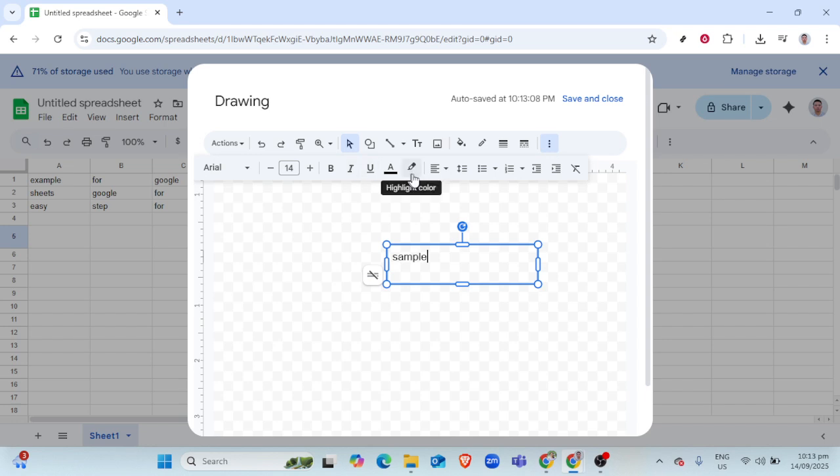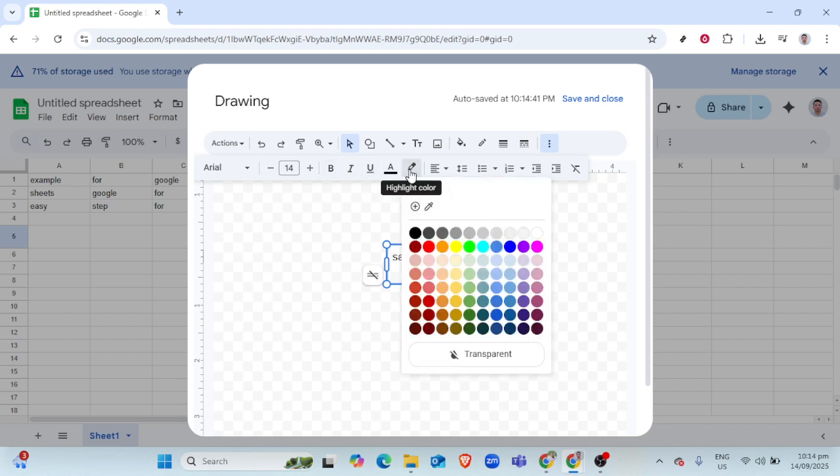With your text looking just right, it's time to insert the drawing into your Google Sheets document. Look for the Save and Close button in the top right corner of the drawing panel and click it. Your newly created text box will appear on the spreadsheet.